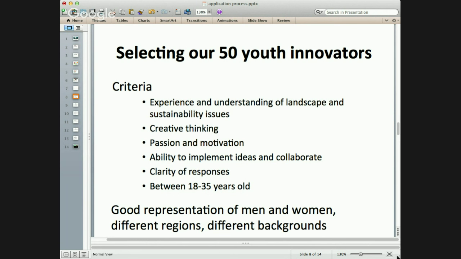Lastly, I just wanted to talk about diversity of selection. We really pride ourselves every year on having a really diverse selection of our 50 youth innovators, and this year is no different. We'll be looking to have a good representation from both men and women, so hopefully 50-50 in our selection of 50 young people. We'll have 25 men, 25 women.